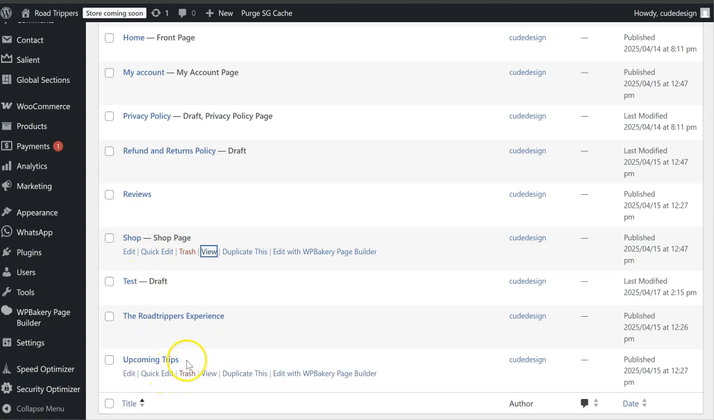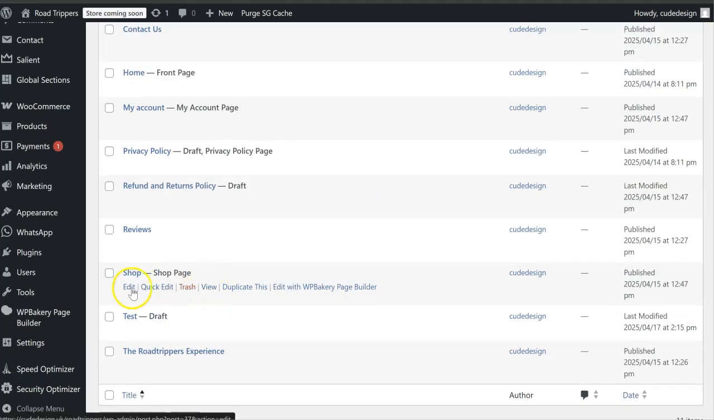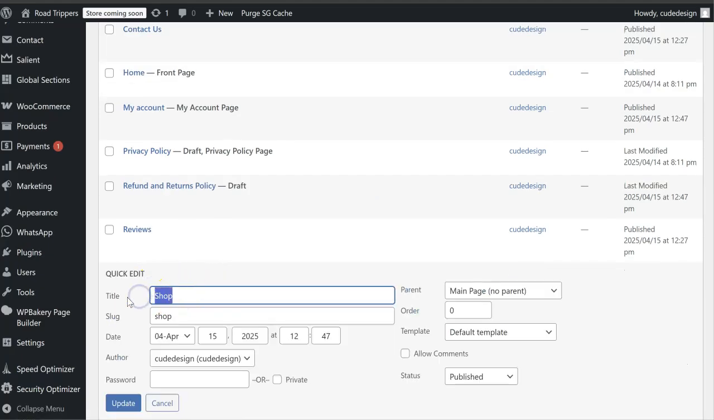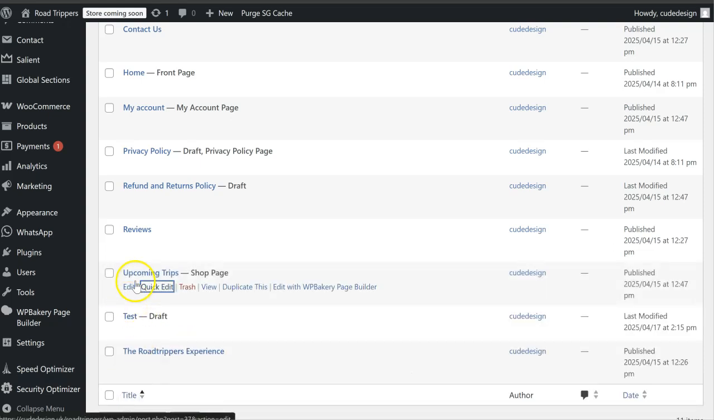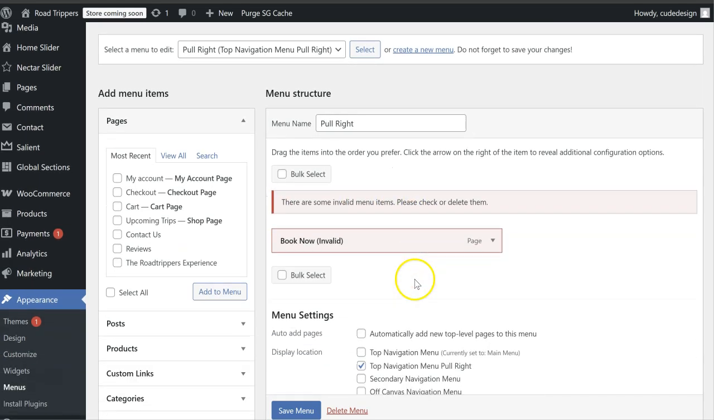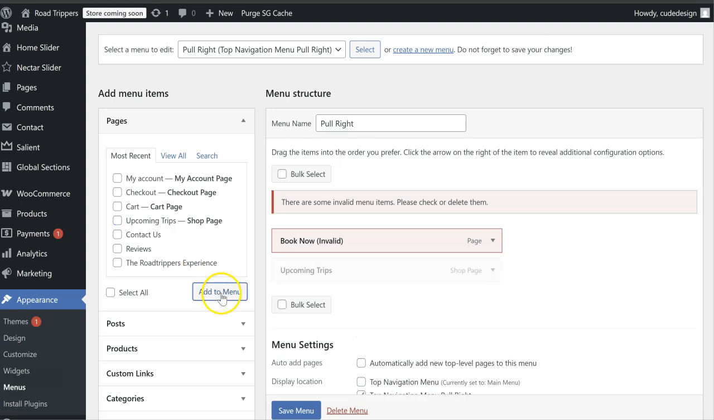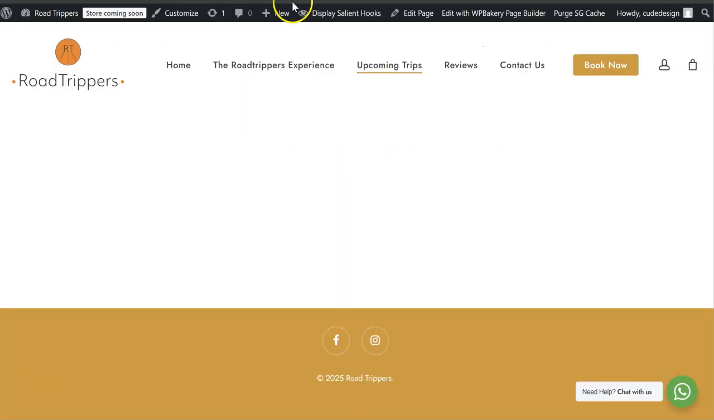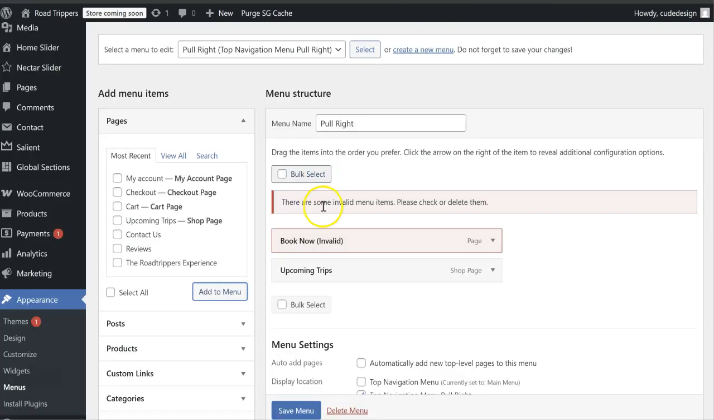So I'm going to trash that. And I'm going to rename this. Because I got rid of that page, I'm going to have to correct it in the menu most likely. Yep. So this is the pull right menu. So that's this button here.